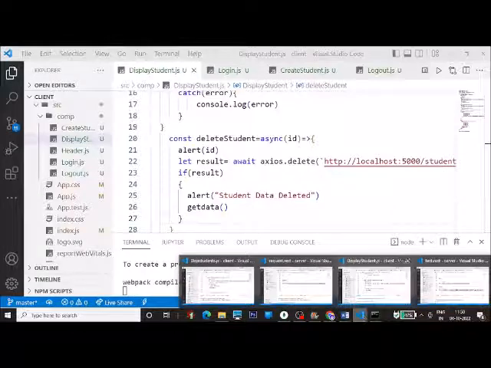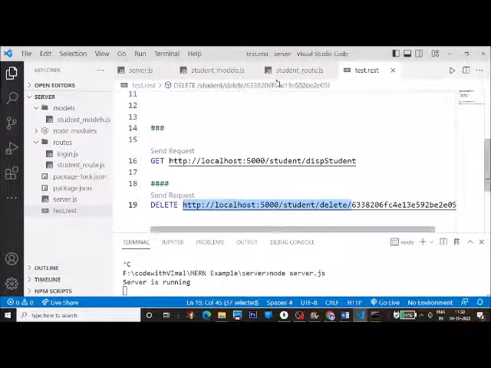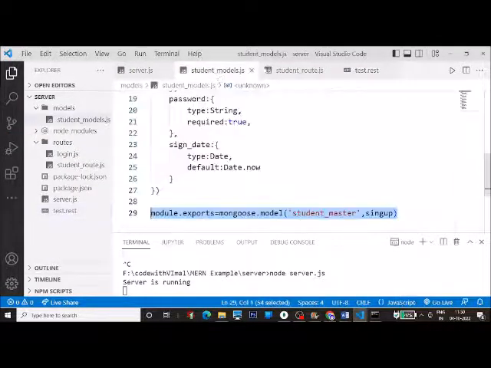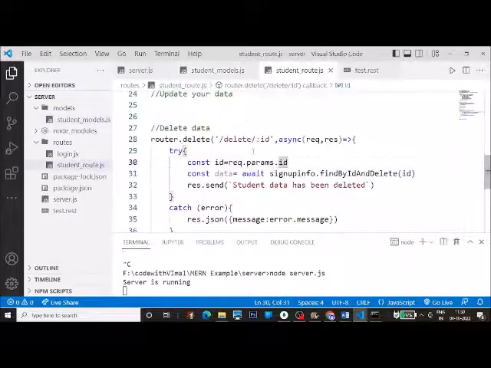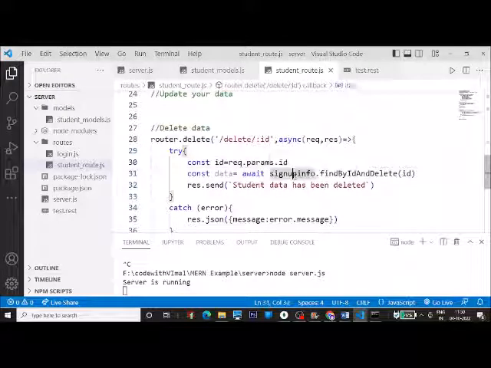And in the delete API, what we have written is delete, then we have called async await, and then the student signup info, and we are calling one method called findByIdAndDelete, and we are passing the ID to that, and this way we can delete the records.